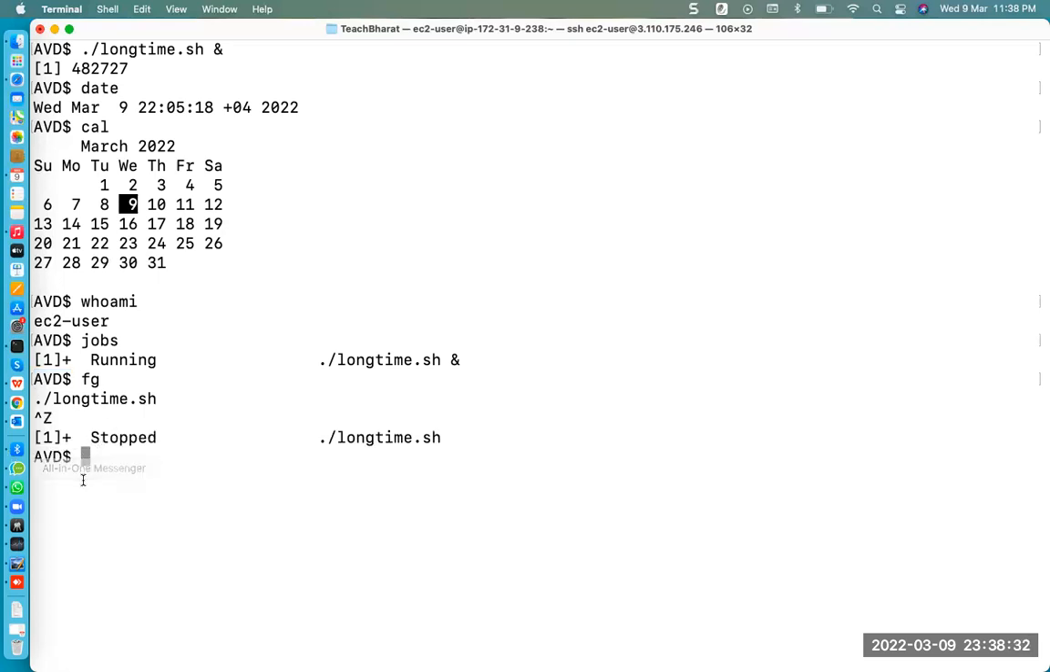Now this particular program is paused for some time. It is not running. It is now paused. So you know the difference between kill and pause. Kill means it will be totally killed. If you resume it, it will start from the beginning. But if you pause it, it will start from the position where it was stopped.